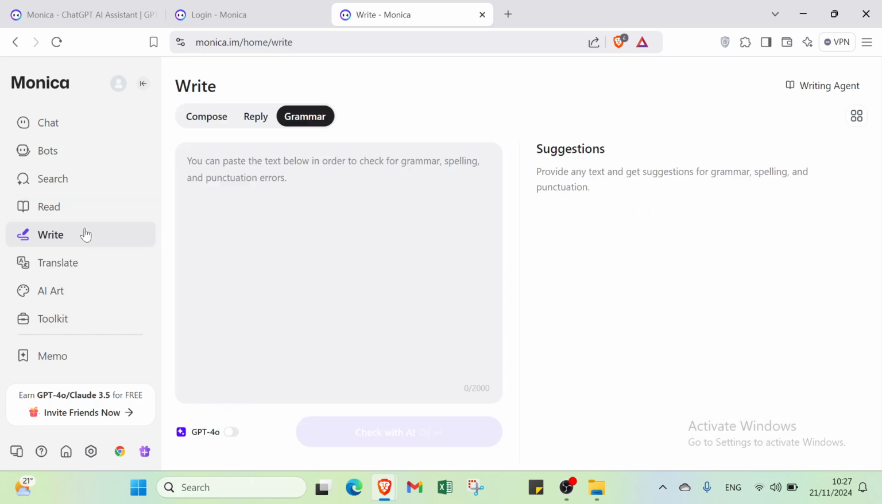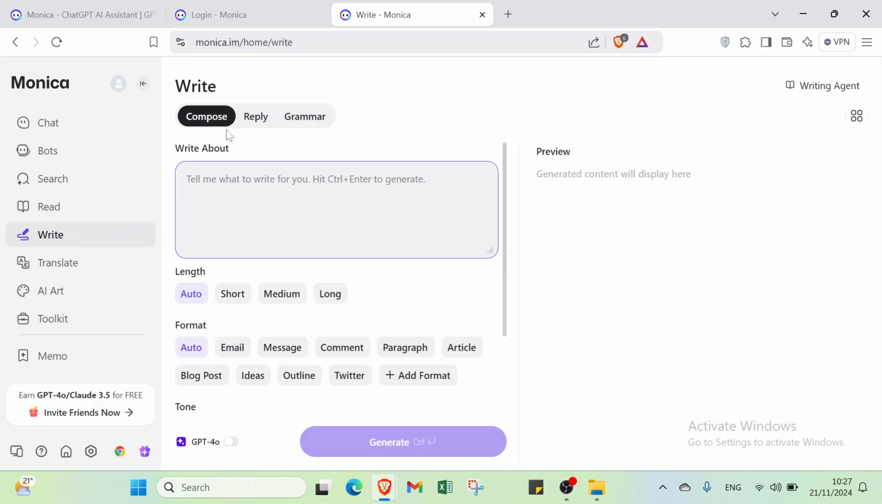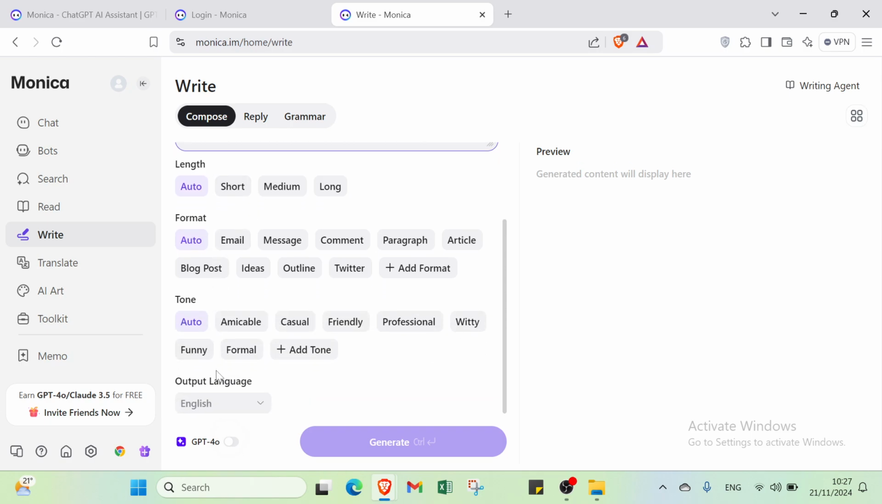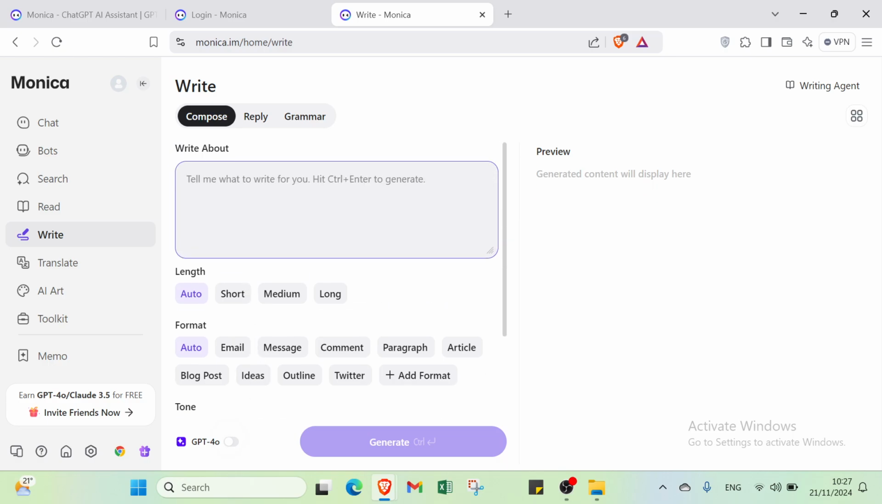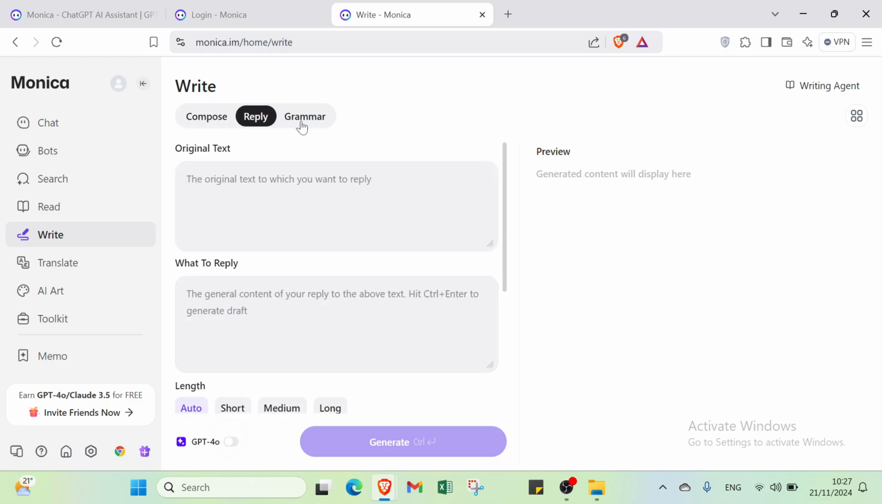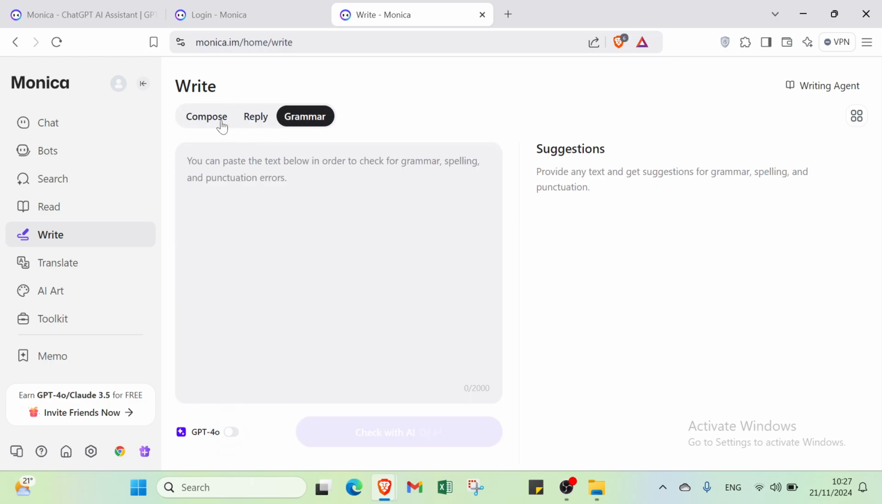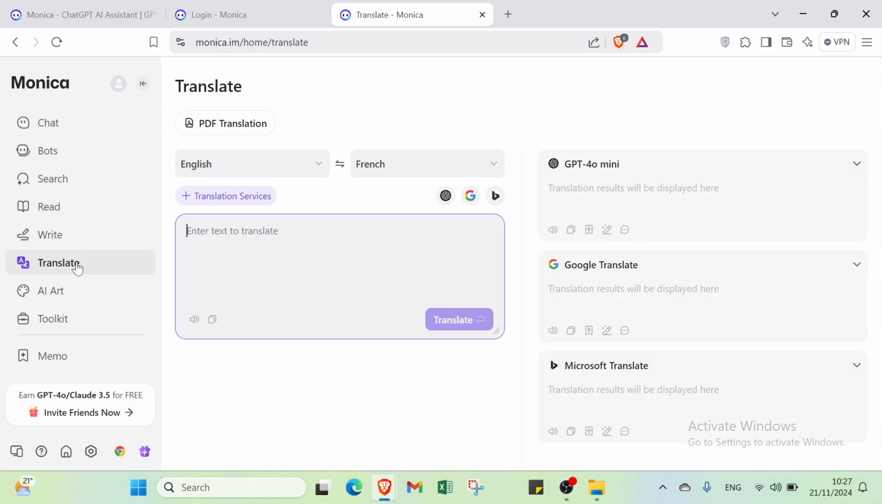Also, we have here the option of write, and about this one you have just to select if you want to compose. You have just first to select the length, if you want a short, medium or long format, as well as tone and output language, right? Then we have here apply, and we have also here the option of grammar, and we have here some suggestions and the right. Then we have also translate here.